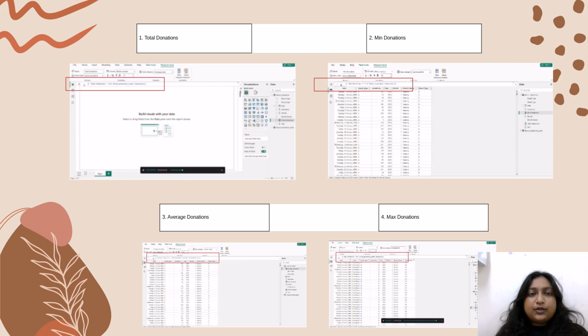So the first one is the total donation. So this is the total donation. The second one is the mean donation. And the third one is the average donation. And the fourth one is the max donation.